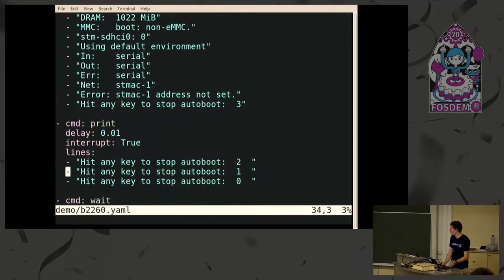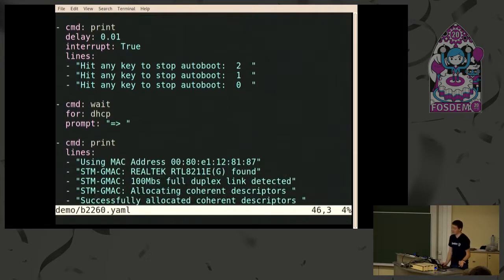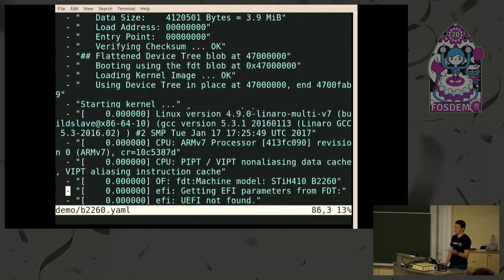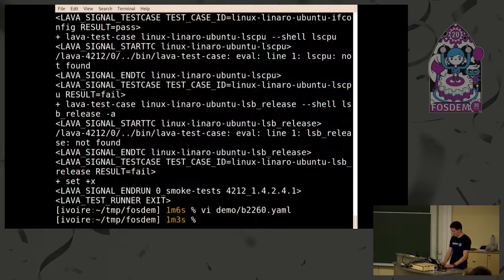Then I'm printing the line "Hit any key to stop autoboot". It can be interrupted, so if you enter something, it will stop immediately. And it will then have a prompt, and it will wait for a specific command. It will just loop on the prompt until you type DHCP. And when it's done, you go to the next one, which is just printing the lines that you usually see when there is a DHCP command, et cetera. You see this is all the same. This is pretty simple. The fun thing is that it's working. That's the nice thing about it.